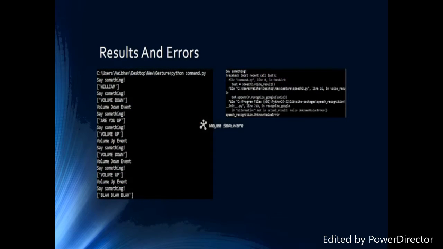Moving on to the results, as you can see on the left side, the speech recognition system works very well. The volume up and volume down events are generated with very good accuracy, but overall there are chances when it might not read the exact command. And on the right side, there are a few commands which, if you try speaking in a different accent or a different dialect, it might not be able to recognize at all, and it shows an unknown value error.